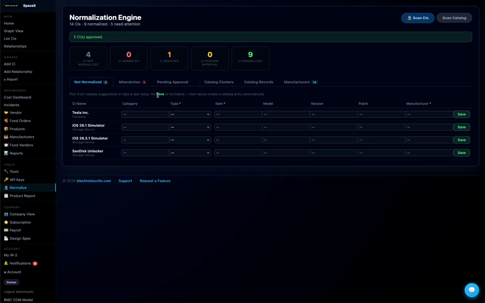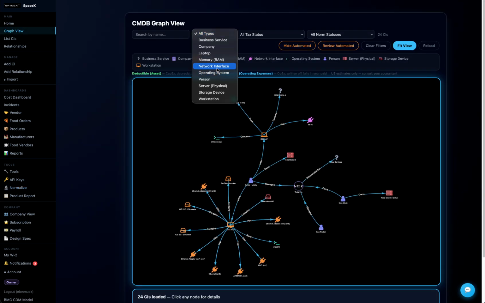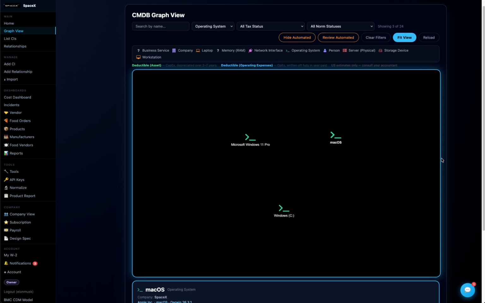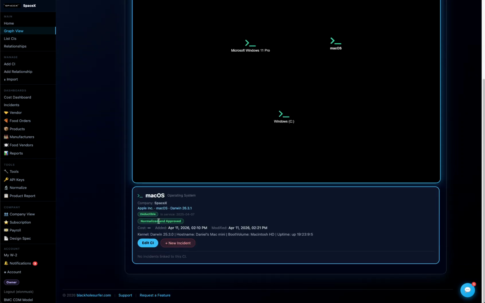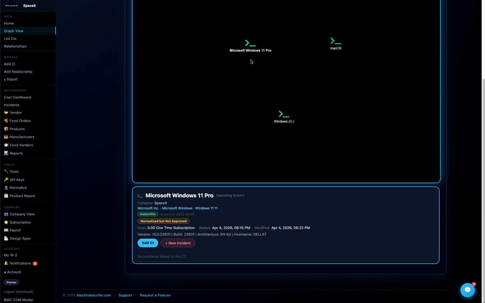So here, this guy and this guy has been normalized, and what we're gonna do is approve selected. And what it will do is, if you actually go back to the graph view here and look for OS types, we'll see that this Mac OS has been normalized. So if we go to the list down here, it now shows it's been normalized and approved. Anything else over here, if it's not, it will be normalized but not approved, meaning that I need to actually go take some action on it. And same thing for this Windows 11 Pro.